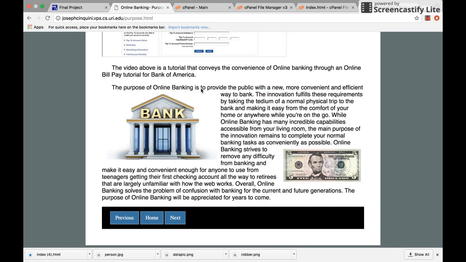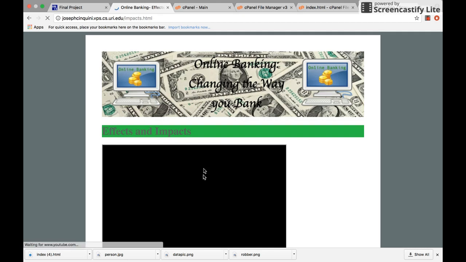Alright, and you'll see here I pulled a cartoon bank image from Google Images, aligned it to the left so that my writing would form completely around it. And then here I have a $5 bill, which, both of these just describe different things that have to do with banking, money, stuff like that. Alright, on to the next page.